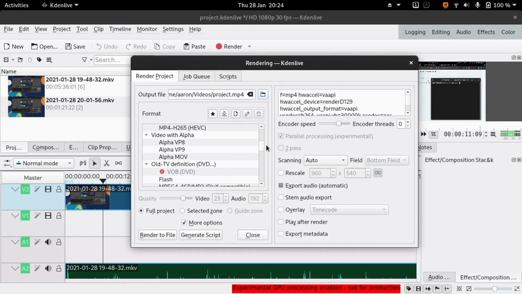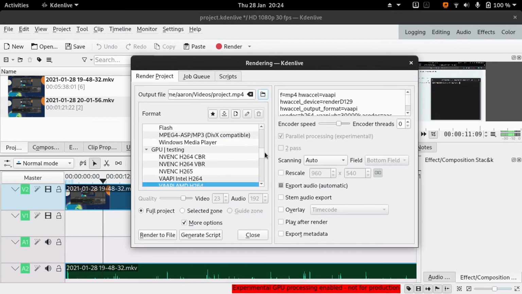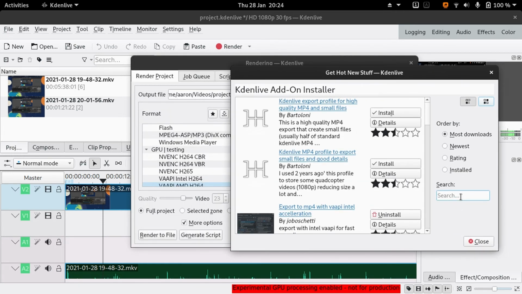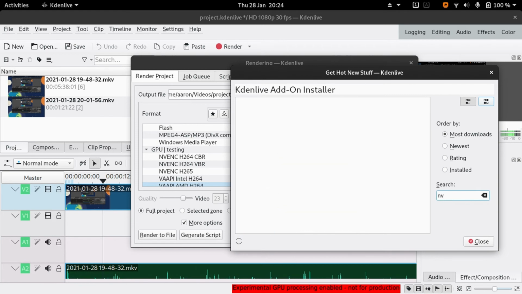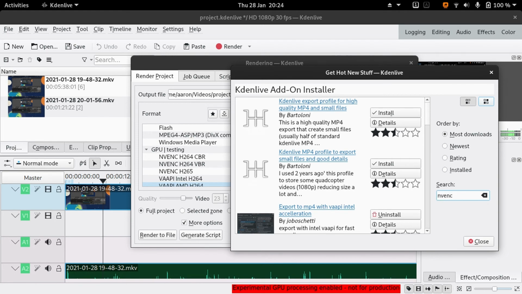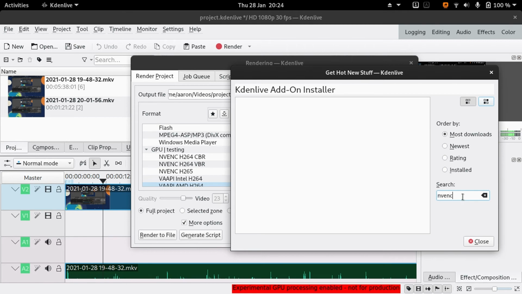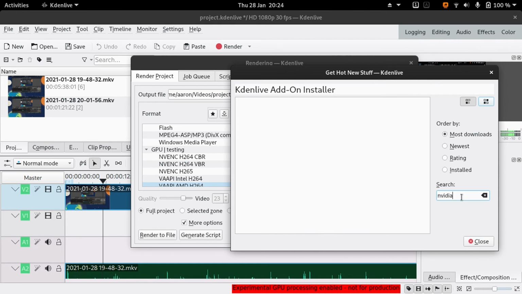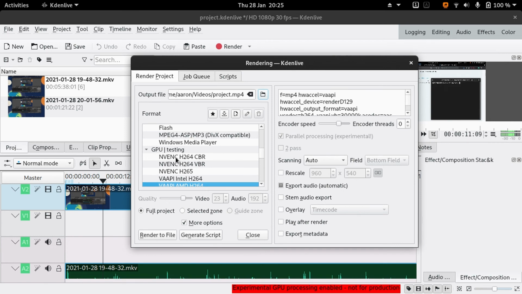let me check. Where is NVENC? Okay. You can check here. ENC. No. There is none for NVIDIA. Let me try like that. No, I think the only ones for NVIDIA are these ones.